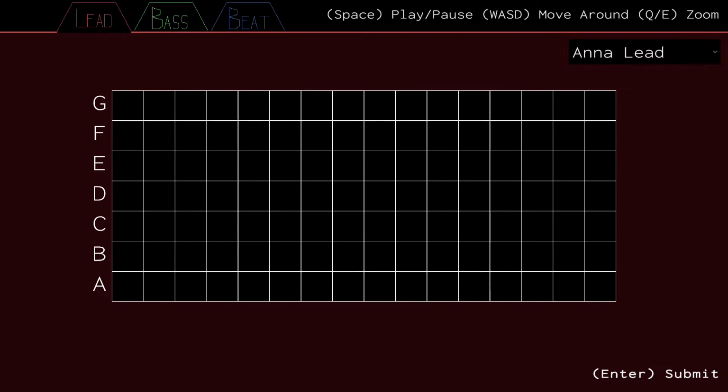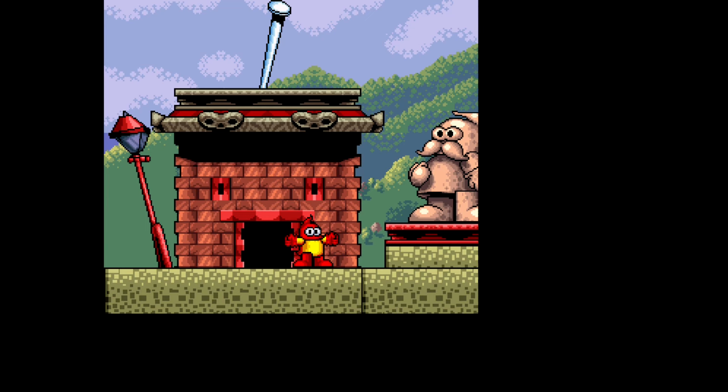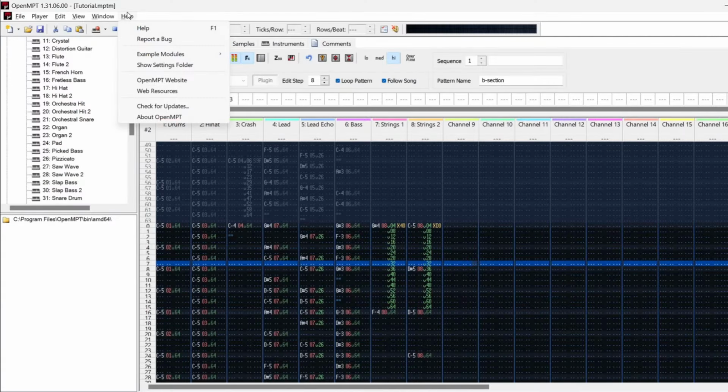So, that's our full song. Mine is pretty short and simple, and yours probably is too. That's just a natural consequence of using new software. It's definitely possible to make complex songs that still sound retro. You can check out the Plock soundtrack for evidence of that, or just go to Help, Example Modules, and OpenMPT.